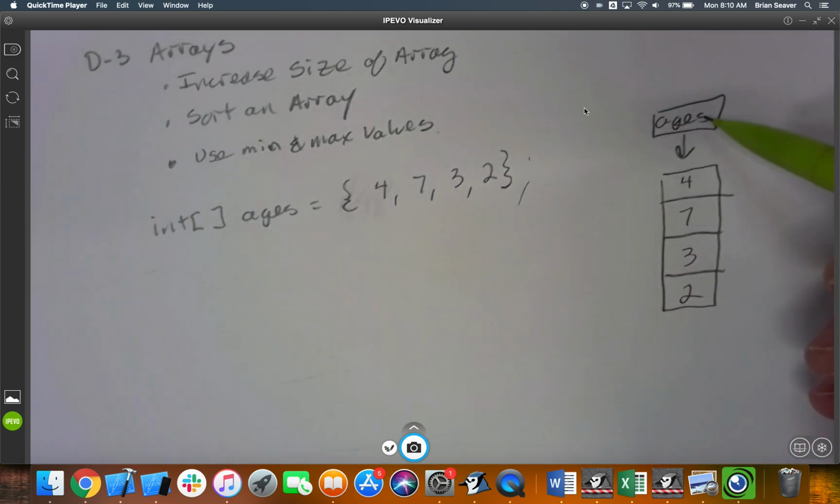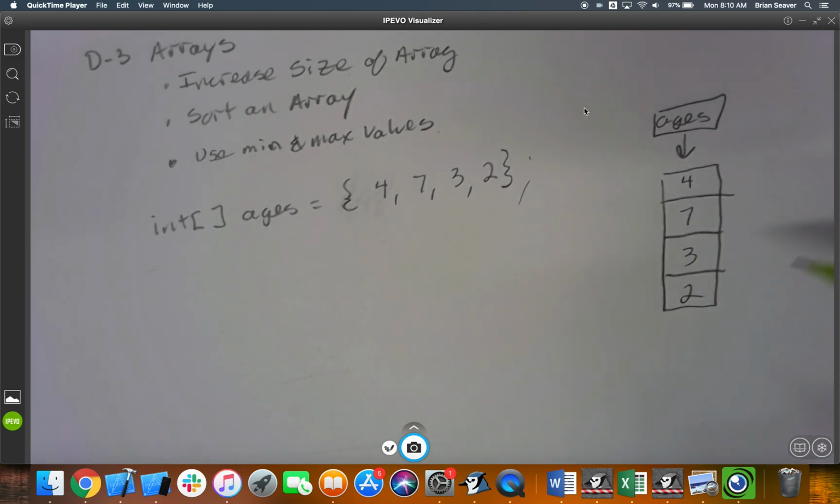list. This is what's happening in the computer. We got this variable called ages that's pointing at this array of objects that has the numbers 4, 7, 3, 2 in. I would like to add another element. Arrays are fixed in size. You cannot add an element to an array, or you cannot increase the size of an array.